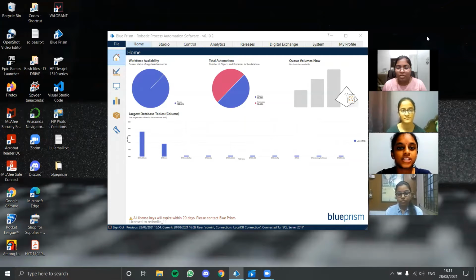So, me, Shalini, Moukthika, and Reshmika worked together and came up with a digital worker which would automate our scheduled meetings. We have built this digital worker using the Blue Prism software and under the guidance of SmartInternz.